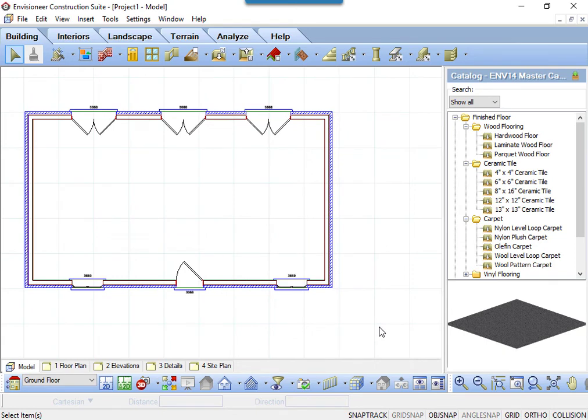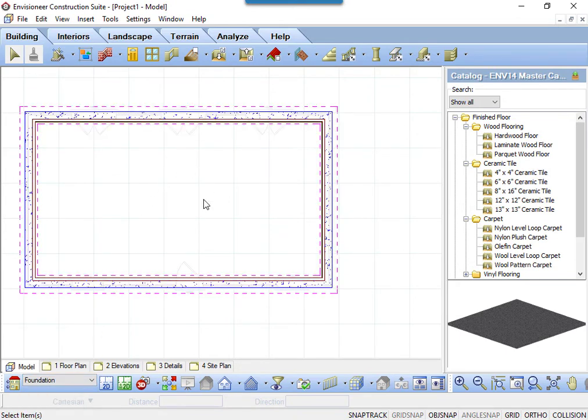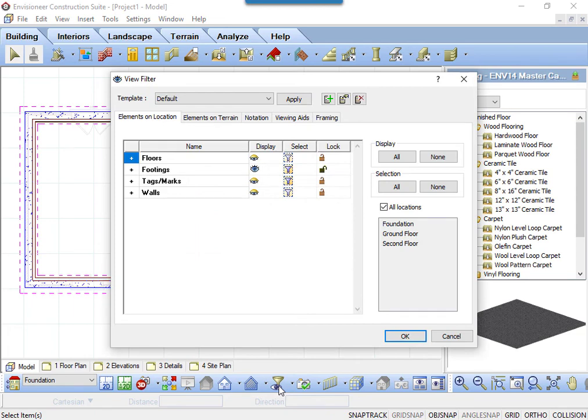In the lower left corner of the screen, change the location to Foundation. Viewing the foundation plan, the walls and footings are visible, and the footing is centered under the concrete. To view the wall framing also, select the View Filter icon. In the View Filter dialog box, select the plus sign beside Walls. Unlock the Wall Framing option and open the eye beside Wall Framing and click OK.